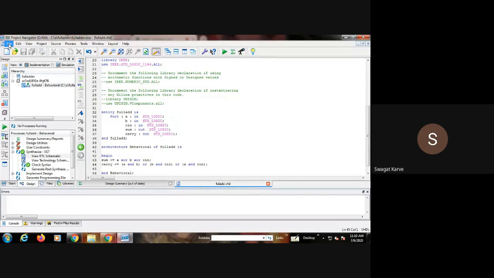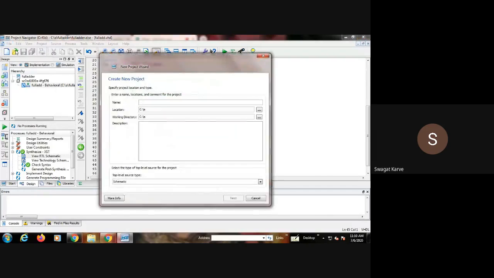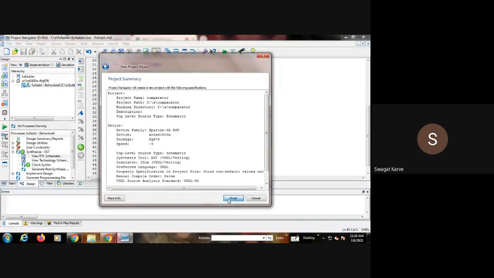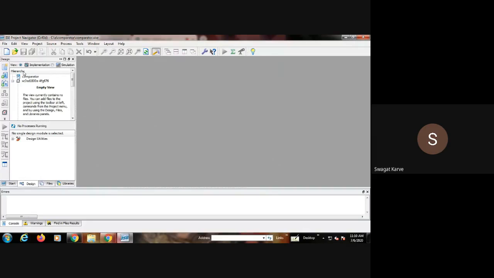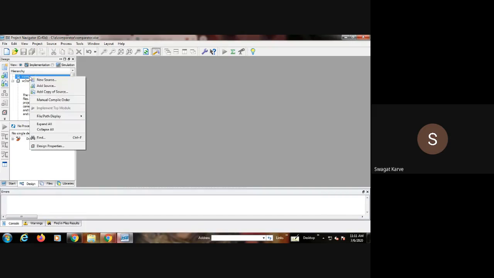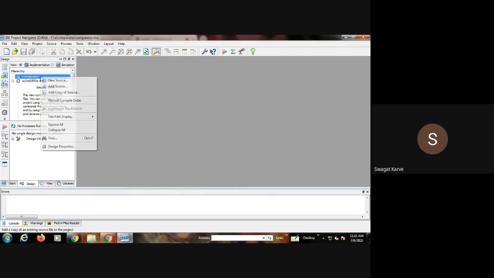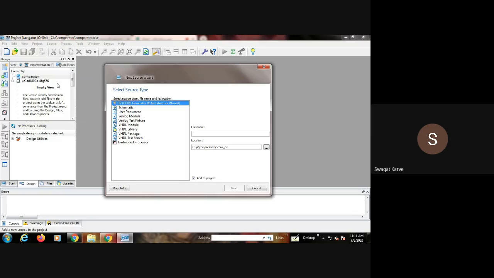Okay, we have to click on file, then new project. Now I will name it comparator. Then next, finish. Now we have arrived at the comparator project. Next, what we have to do here is click on this folder, right click on this and add new source. That means now we have to add a new source. Now select the VHDL module and you have to name the entity.